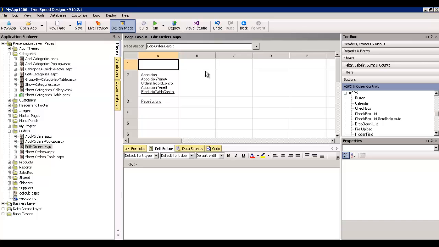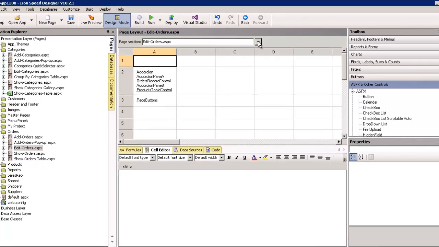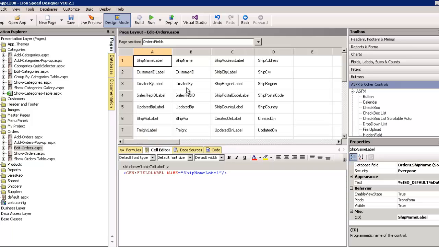Let's go back into our edit orders page. We are where we were, but let's go elsewhere. Within the page, let's go to our order fields, and that's where we'll find everything.